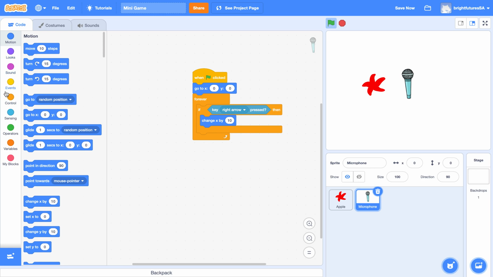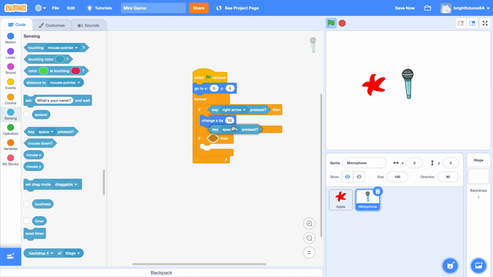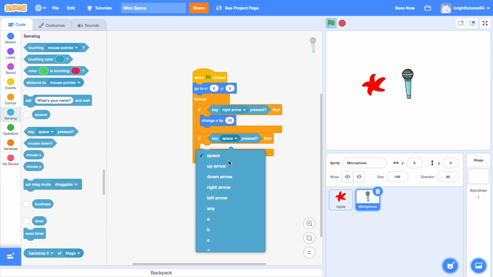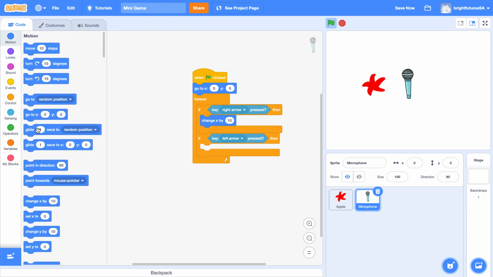Now we'll go back to the if-then statements. We'll add another one, and we'll do key pressed once again, but in this case, we'll do left arrow. And this time, we want the microphone to move to the left. So we'll go to motion and change x by negative 10. So this time, it'll move to the left.